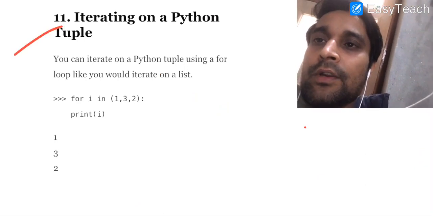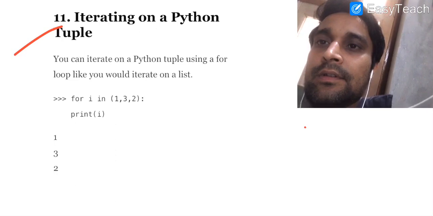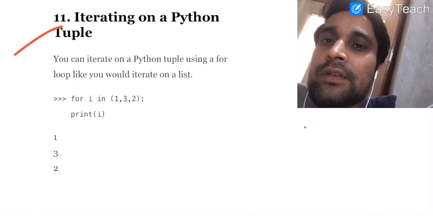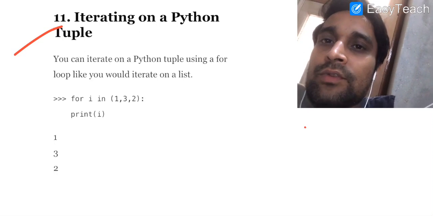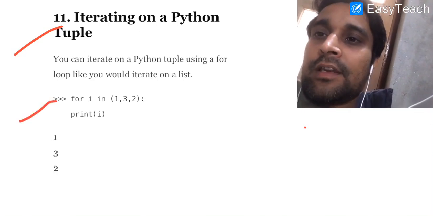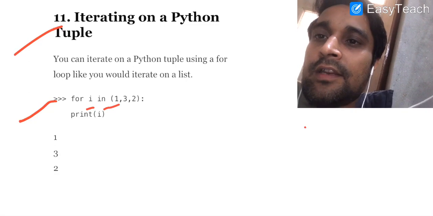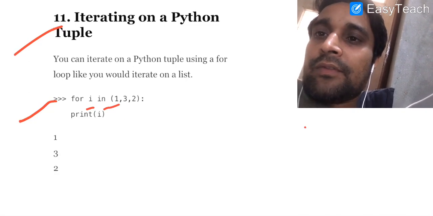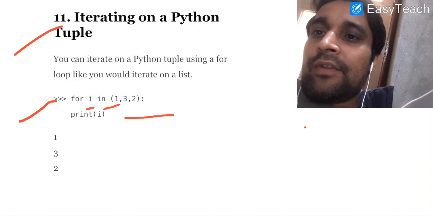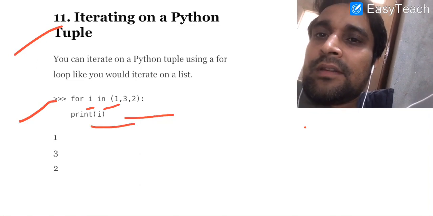So here is an example for you to iterate a Python tuple, meaning we want to traverse all the elements of the tuple at least once. For that we are using a for loop here. For is a keyword in Python, thereafter i is a valid identifier, in is a membership operator. Thereafter we are using a tuple with 3 elements 1, 3 and 2, and every time the print statement will be executed.